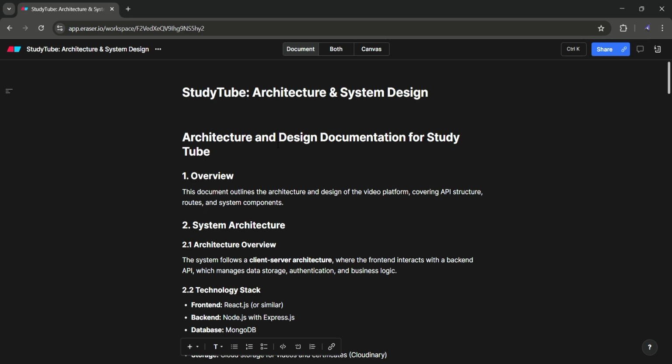In this session, we are going to deep dive into the architecture and the design for the educational platform that we are going to build. So, we'll be discussing the architecture and the design of the video platform. We'll be covering API structure, some routes, and some system components.